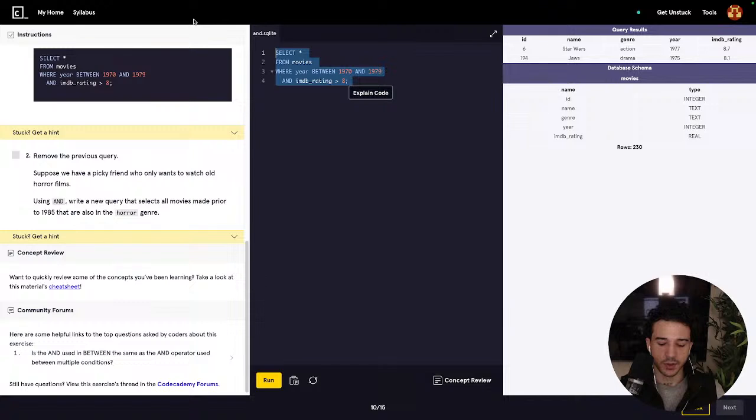Remove the previous query. Suppose we have a picky friend who only wants to watch old horror films. Using AND, write a new query that selects all movies made prior to 1985 that are also in the horror genre. So where year is less than 1985 and genre equals horror.